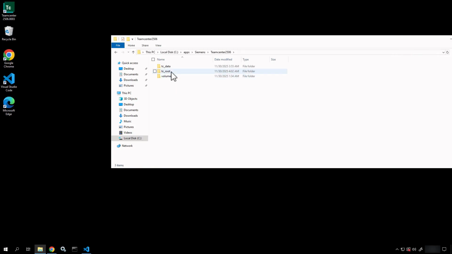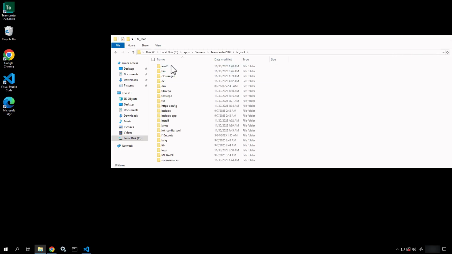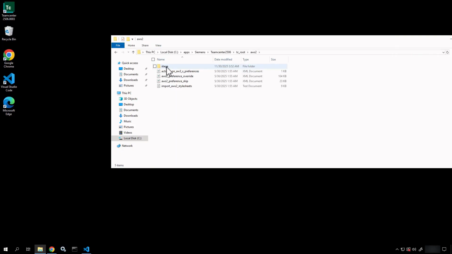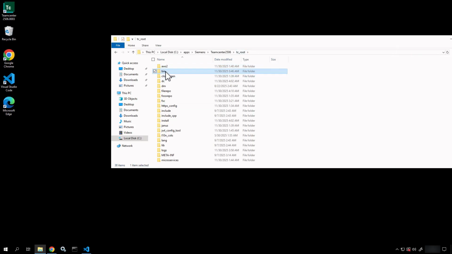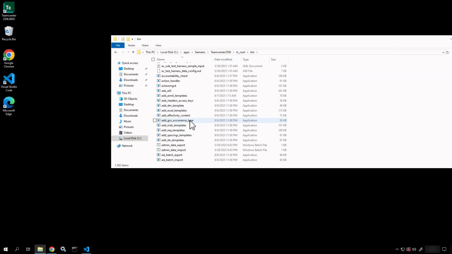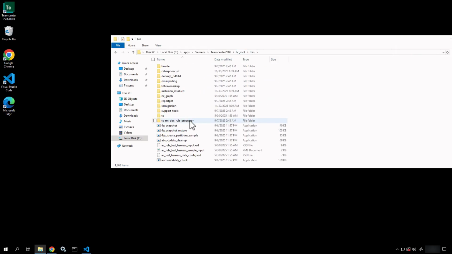my volume. My TC root is my install directory. And in here, I can check on a couple of things. So first off, I know that the stage directory in this AWS2 folder is my Active Workspace client. So I know the Active Workspace client is installed. The bin directory has all of my utilities. So I know that that has been installed, and I can test that by running a utility or two.